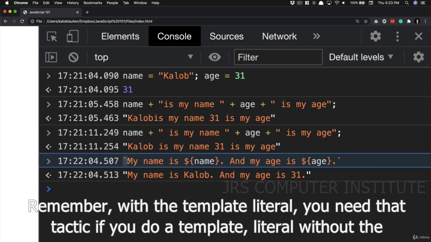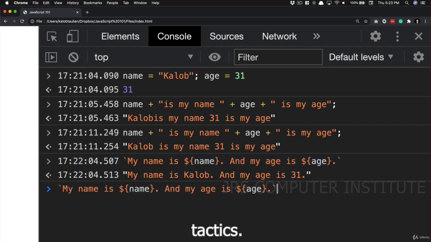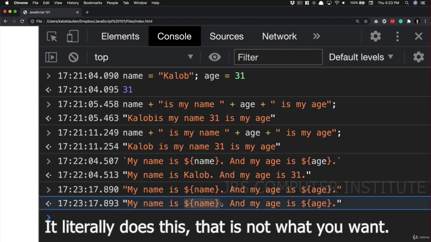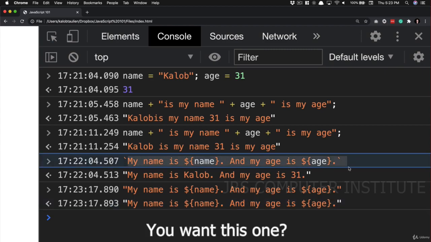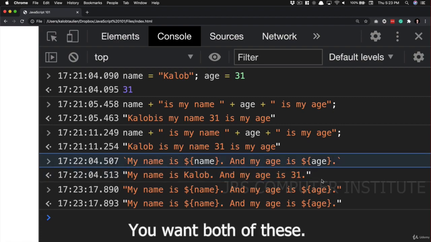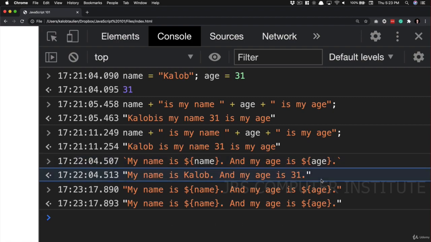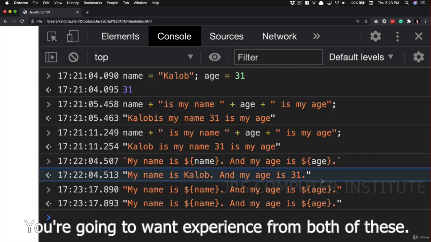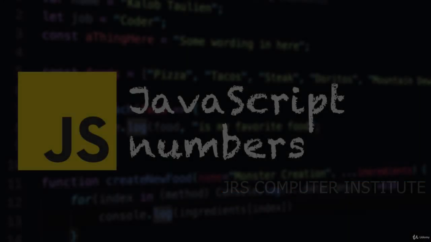Remember, with a template literal, you need that backtick. If you do a template literal without the backticks, this is what happens. It literally does this. That is not what you want. You want this one. Nope, wrong one. You want this one. Well, they're both the right one. You want both of these. Nailed it. So that's concatenation in a nutshell. Go ahead and give both of these a shot. You're going to want experience from both of these.